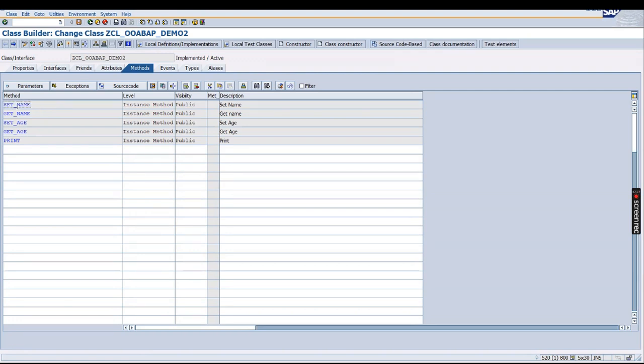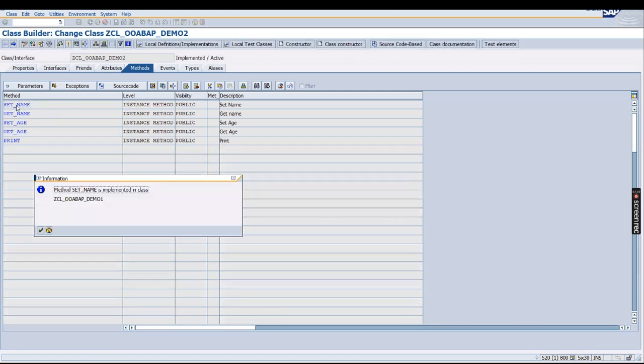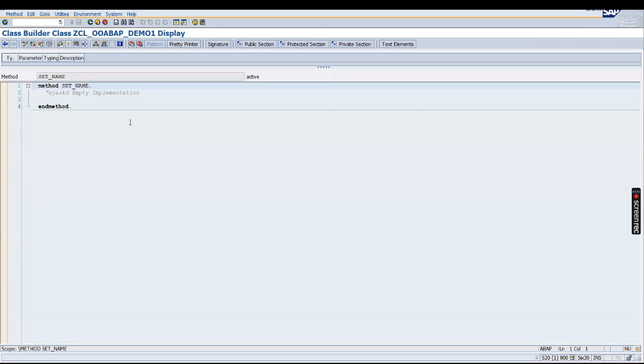Okay. So if you directly double click over here, it will take you to the first class. See what it is telling you. Method set name is implemented in class 1, first class, not in here. So when you double click over here and you click on this, okay, it will take you to the first class method implementation. Okay. So these concepts are very, very important concepts.